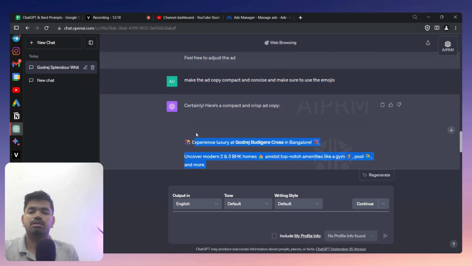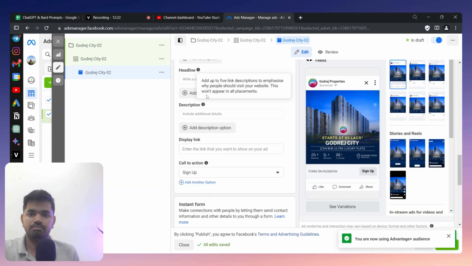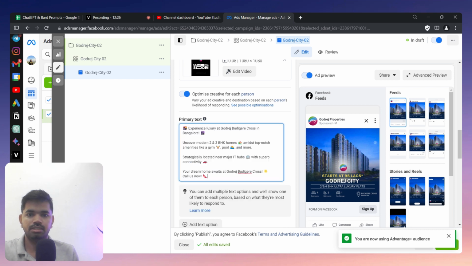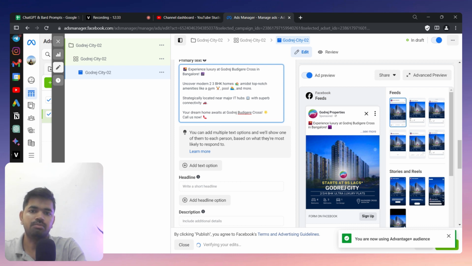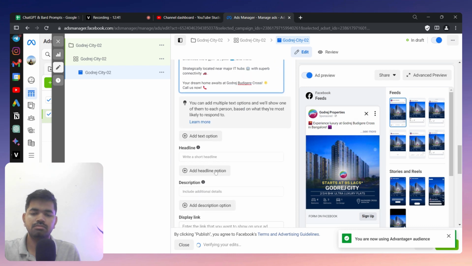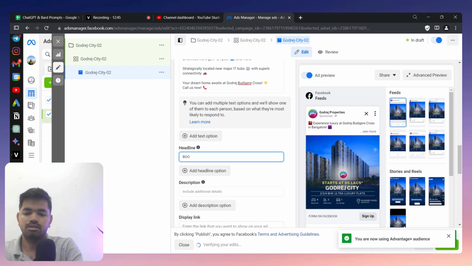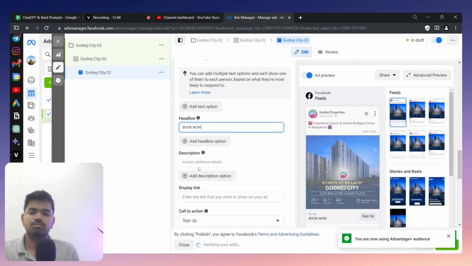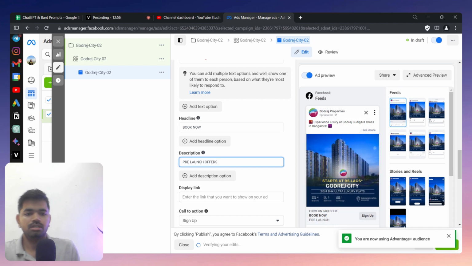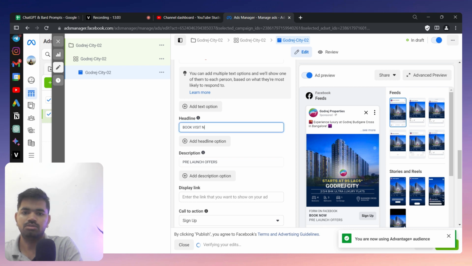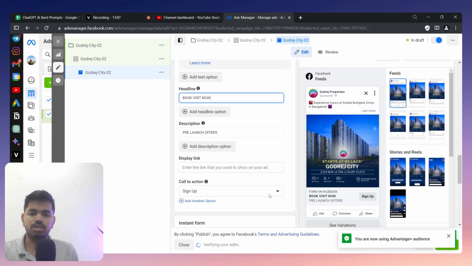Just this, beautiful, right? So just copy this, get into your campaign, and put it into the primary text, and this has started to look very nice. So we have 2, 3 and 4 BHK homes. Sure, headline is book now. Anything in the description, you can say pre-launch offers, so that it gives a little touch. And rather than saying book now, you should say book visit now. When someone is booking the visit, what will they do? They'll put book now. Okay.